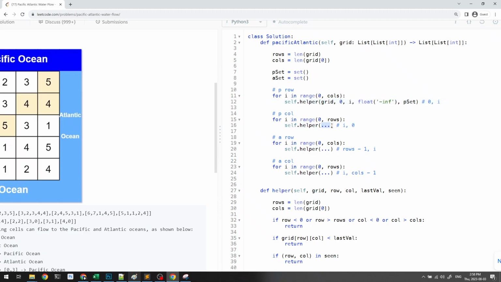And then here, I will just fill these in. So grid, 0, i, float minus infinity. And this again will be a P set. I'll fill this in. But here, I will pass in the Atlantic set. i, float minus infinity, Atlantic set. And same thing here. I will pass in grid, i, cols minus 1, float minus infinity, and then the Atlantic set.